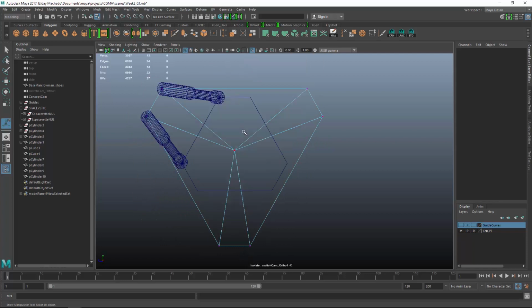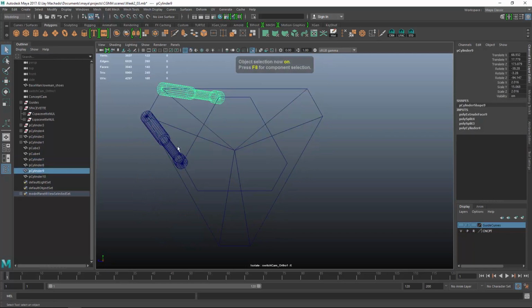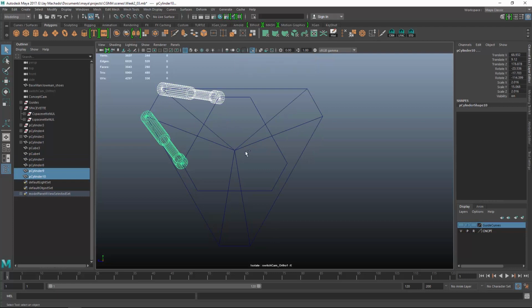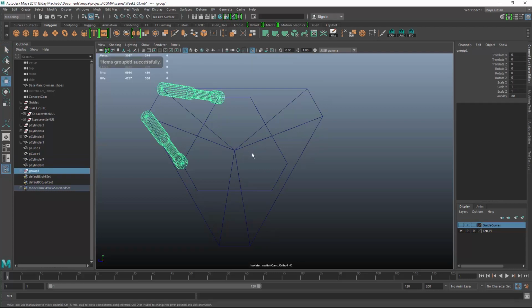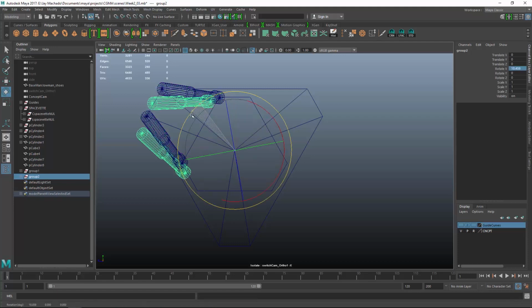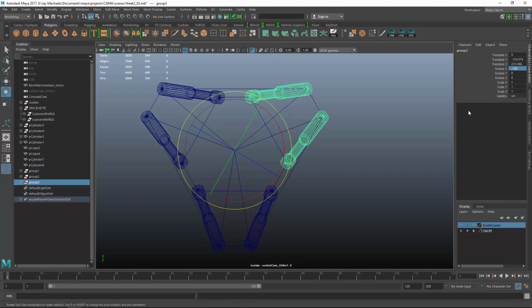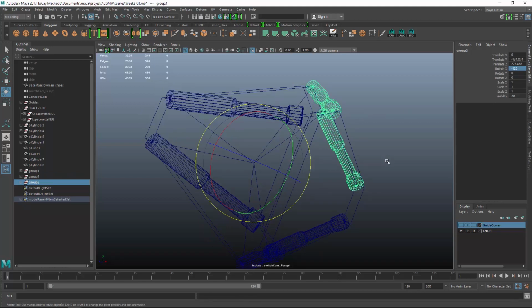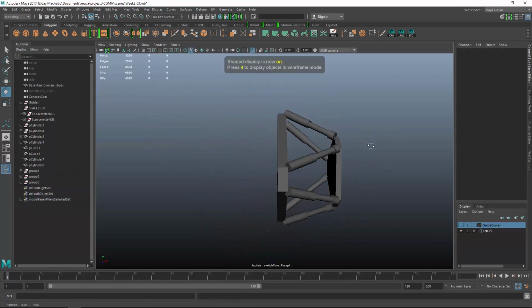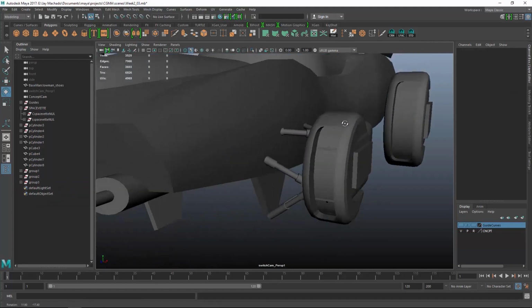So now if I take these two, put them in a group, and change the pivot point to this point here, I can duplicate this group and then rotate it around by 120 degrees, which is a third of 360. Shift D, and it will duplicate with the last transform. And now I have my motion base for my wheels.